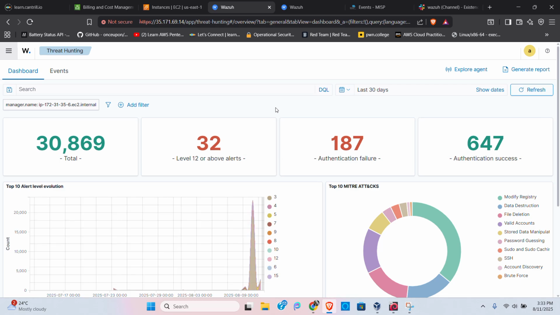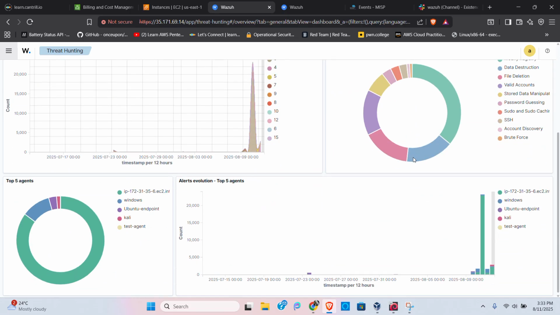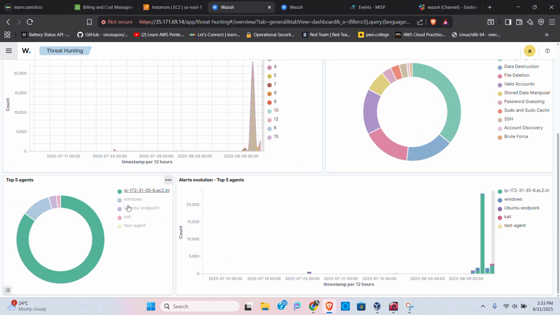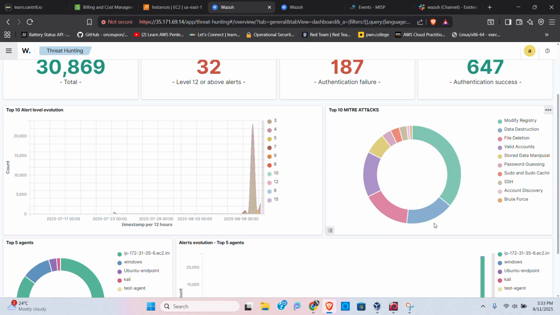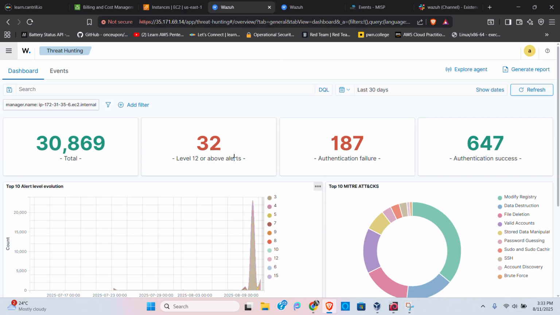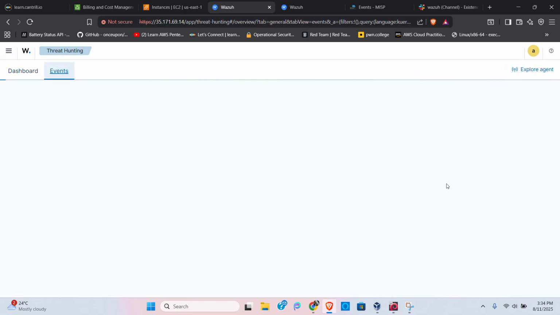This is my alert for the last 30 days, showing high alerts of level 12 and above, and the authentication failures as well. The dashboard is here. I have five agents, and the agent ranking is here, and what types of logs are being generated. Let's look at the events platform here.